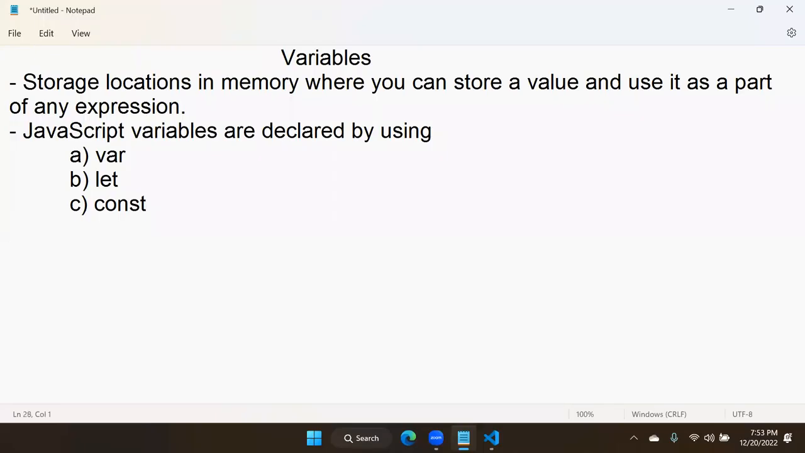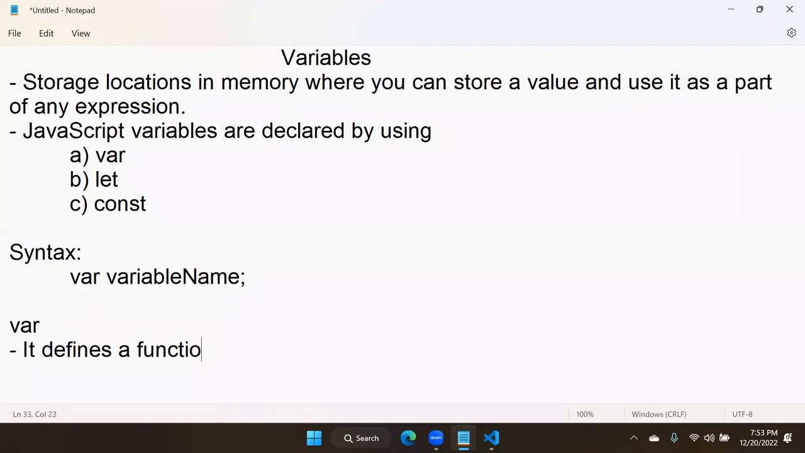So you should know the difference between var, let and const. Actually, the difference is in the syntax. You have to write like this: var and the variable name. First, you should know that var defines a function scope variable.